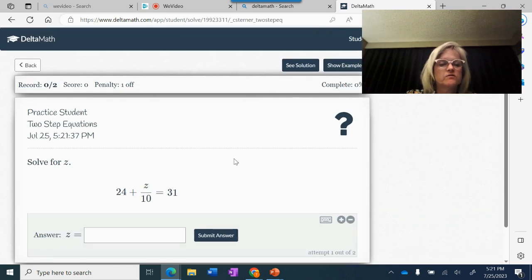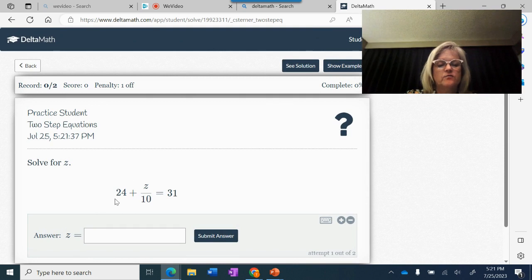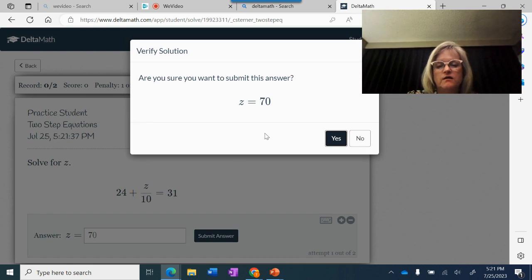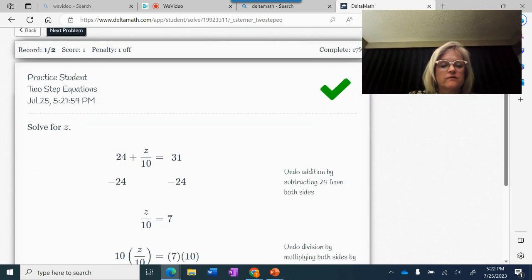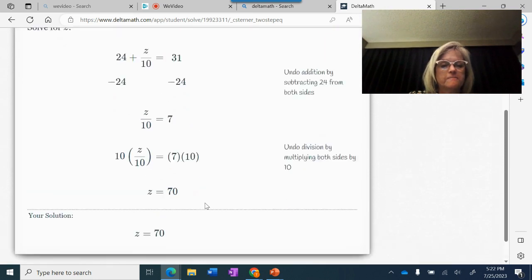And if it says solve for Z, I can see what I would have to do is subtract 24 on both sides. I get 7 on this side, so Z over 10 equals 7. And then to solve it, I'd multiply by 10, so it looks like 70. And I submit. Are you sure? Answer is yes. So I get a check mark. It's correct along with the work.